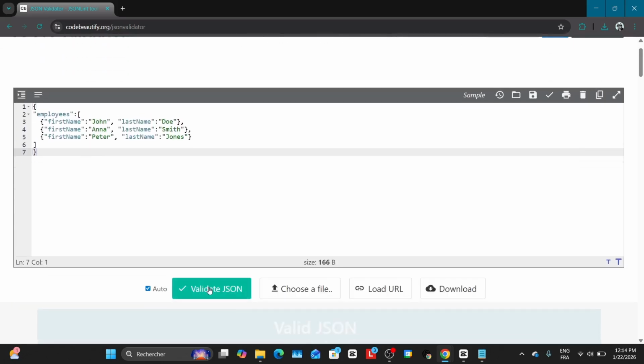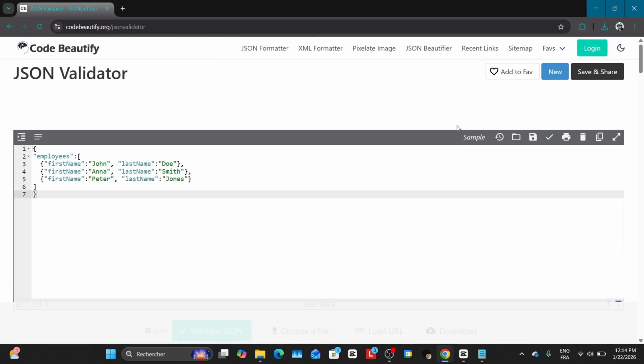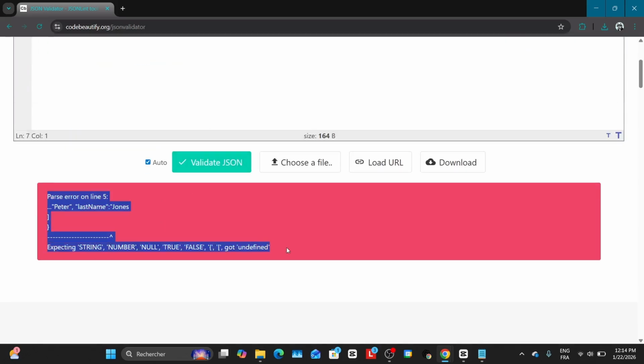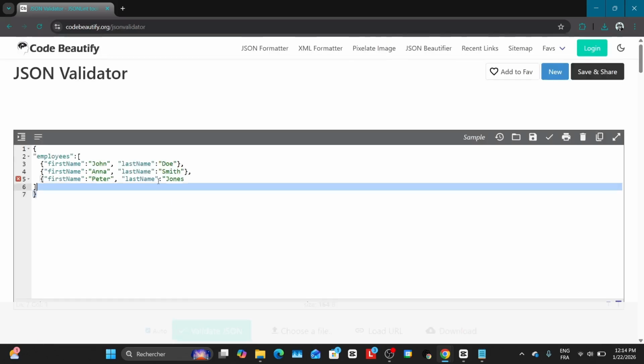But if something is wrong, like a missing comma, an extra quote, or a bracket in the wrong place, the validator will show an error message and tell you exactly where your JSON is invalid. Fix the error, save the file again, and revalidate until it passes. And that's it. You now know how to create, save, validate, and fix errors in a JSON file like a pro.